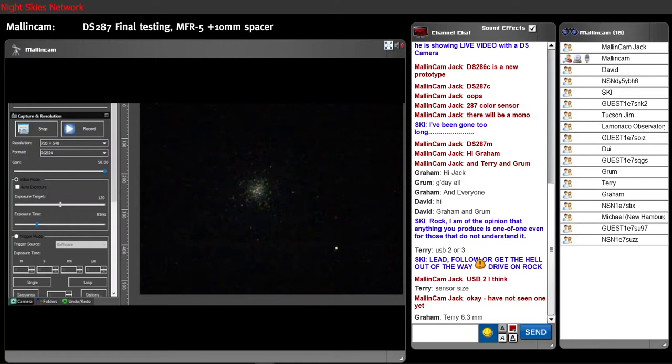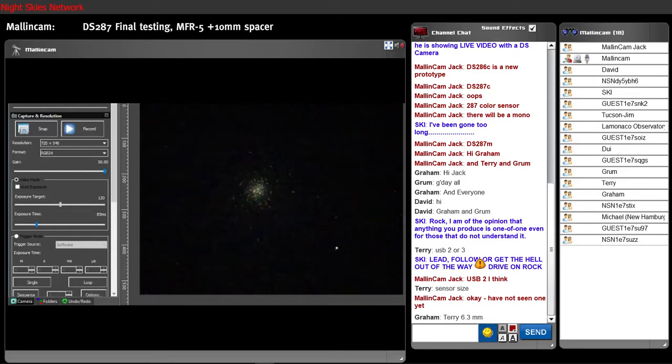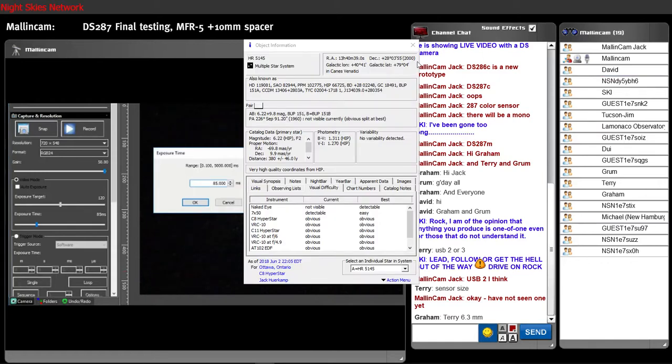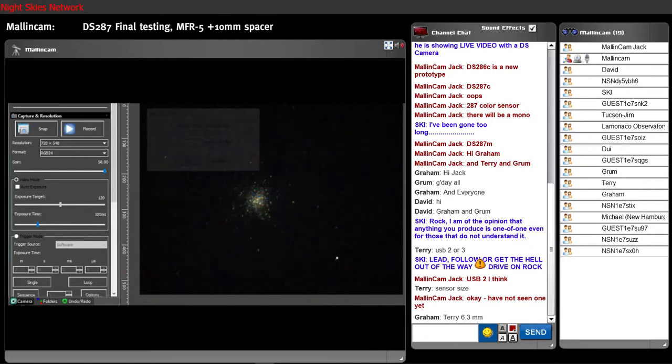Caption resolution, once again, 85 milliseconds. Whoop, there you go. Now here's the step we're going to do. At 85 milliseconds, it's finally getting darker here. Hopefully the blue sky is starting to go away. We're going to change that figure to 100 milliseconds, and let's see the brightness we're going to gain. So it's slightly brighter.